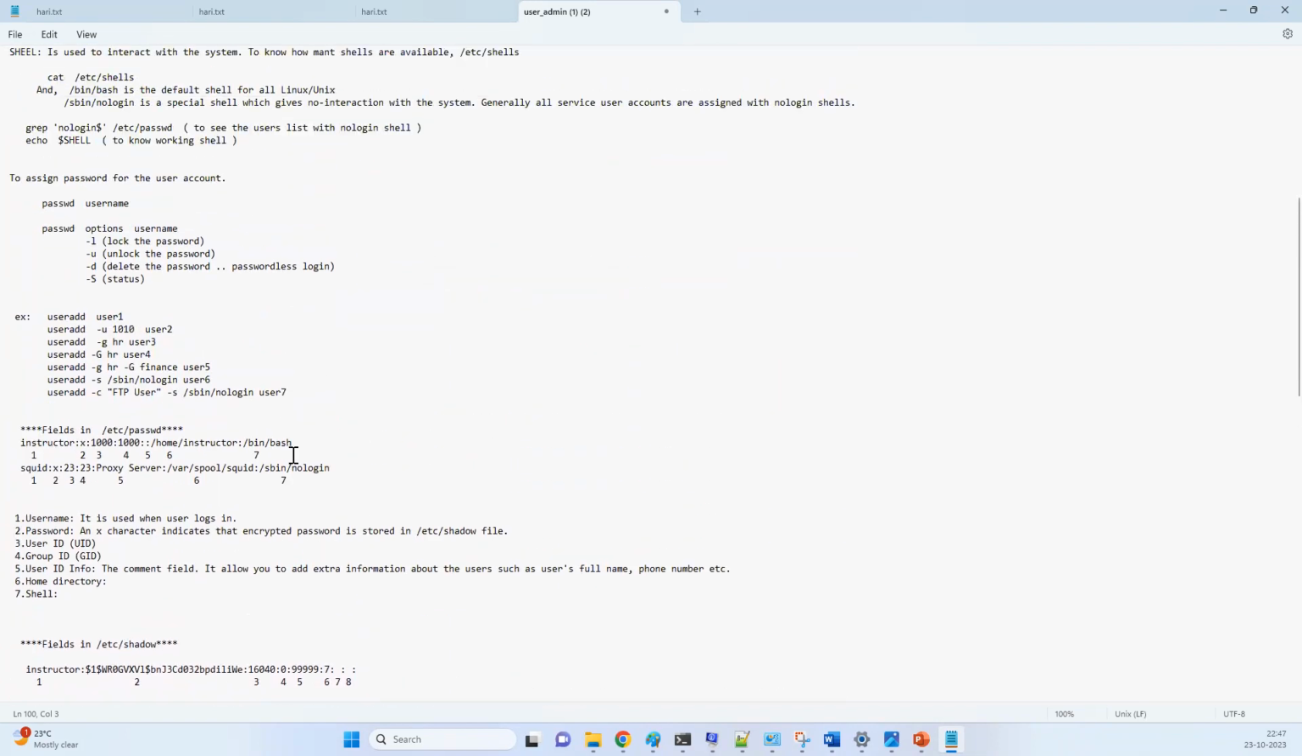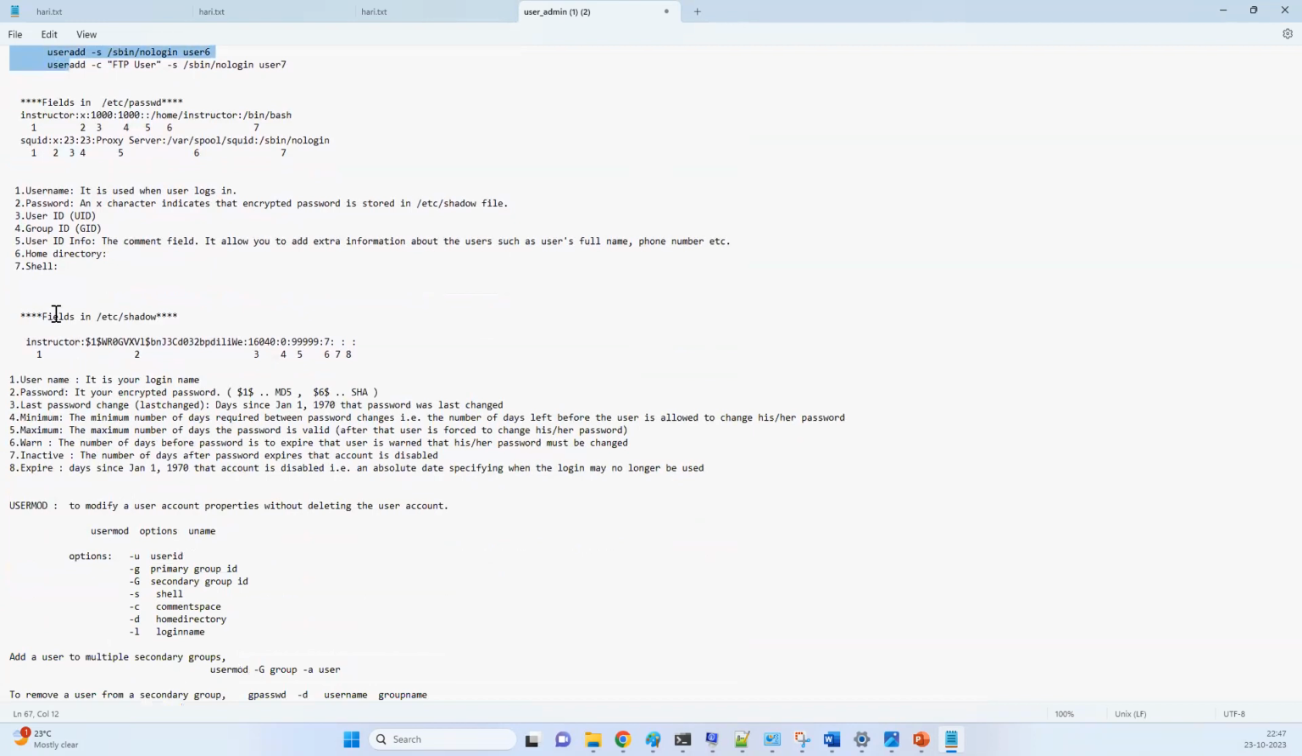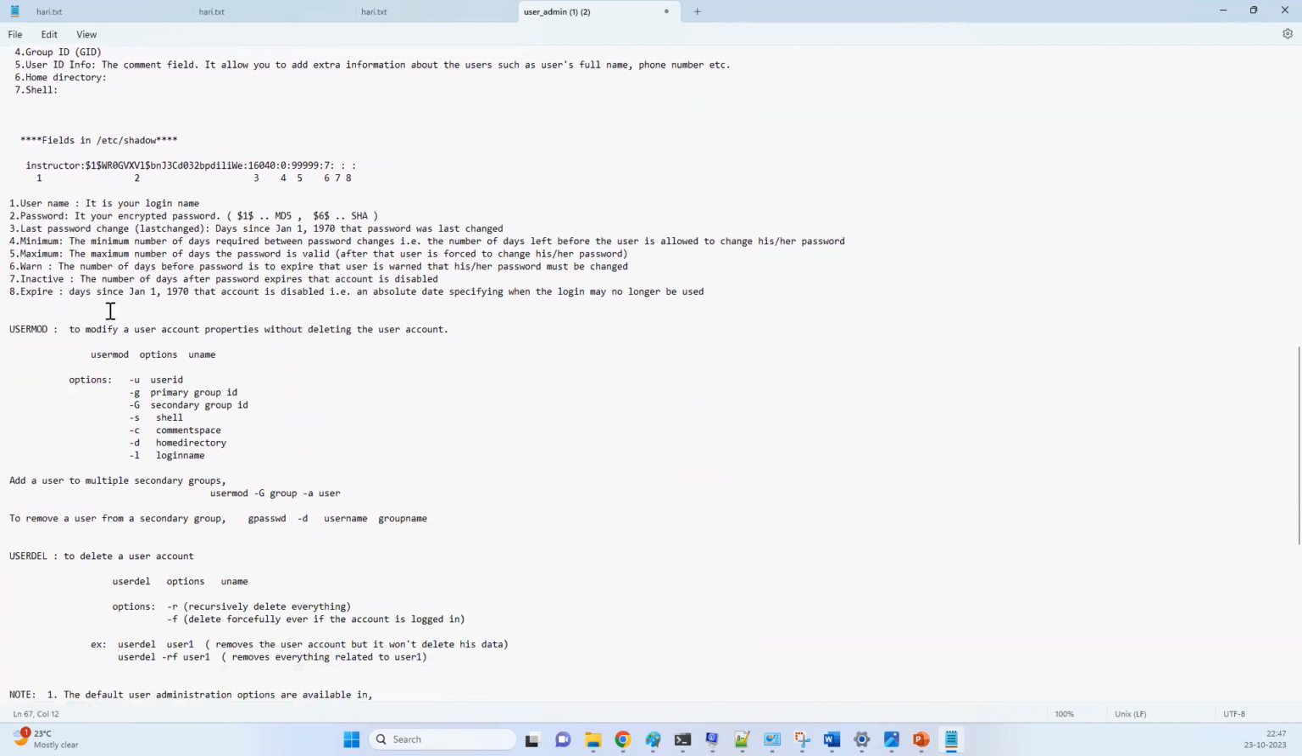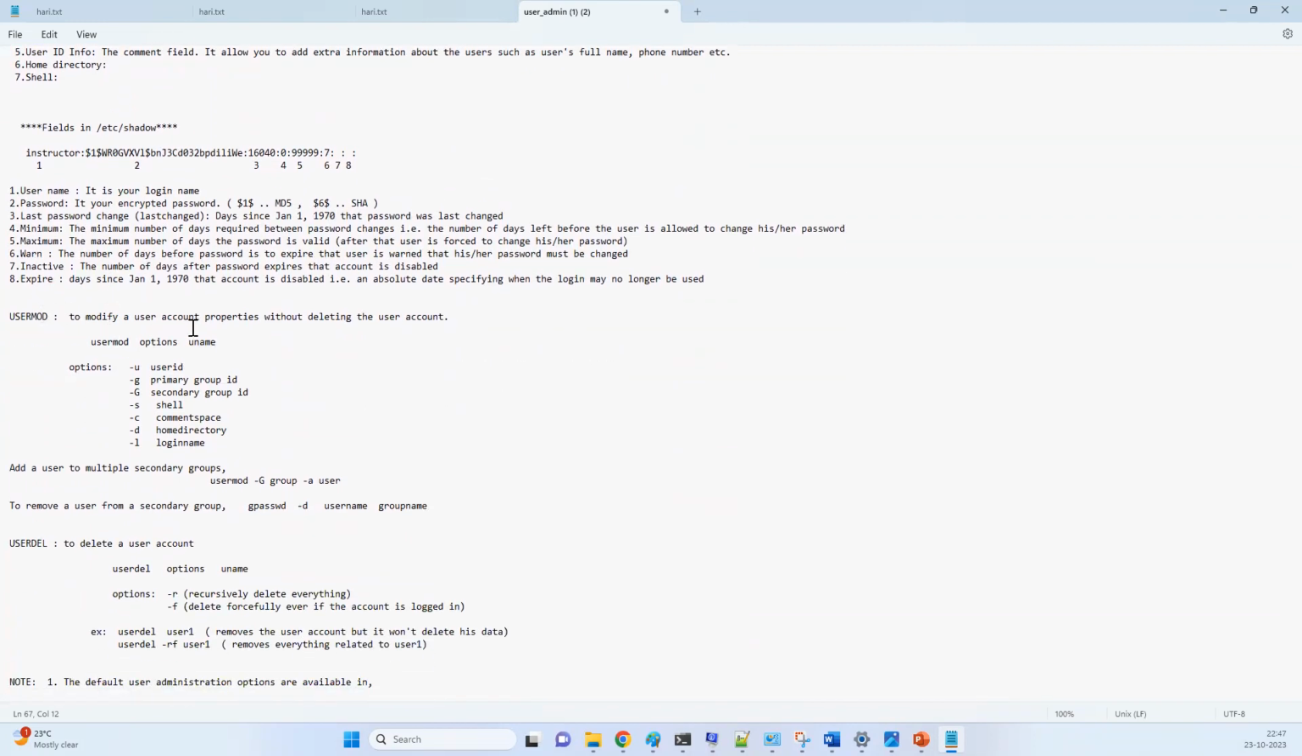So useradd is nothing but to add the user. Now we have an issue with the user, so I want to modify the user. How can you modify it? By using the usermod command. Usermod modifies the user account properties without deleting the user account.